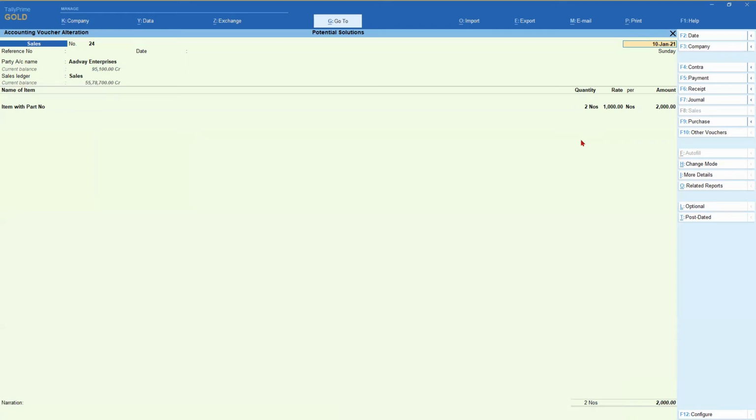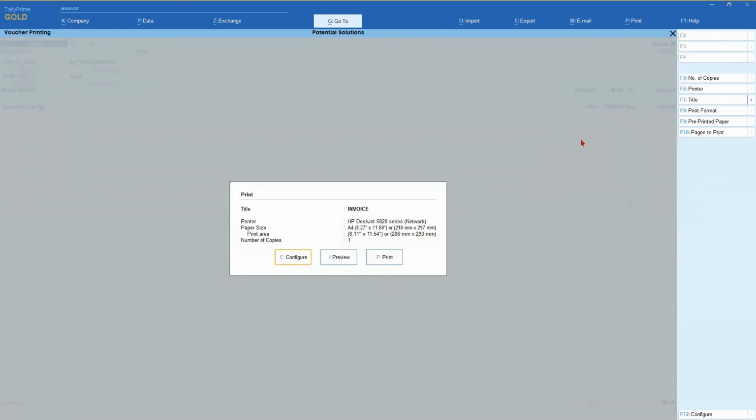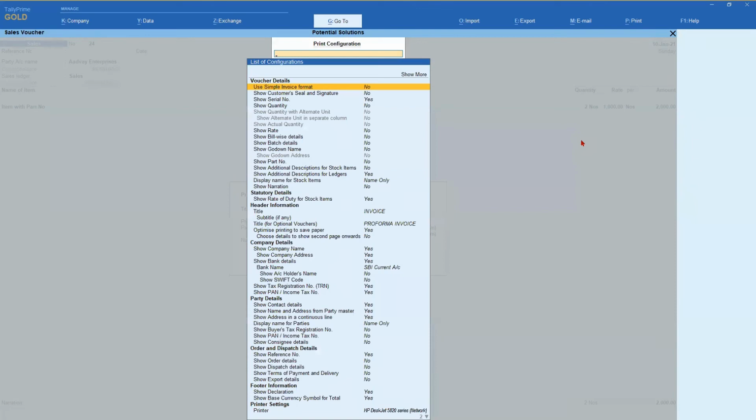Now you have two options to display your part number. So let us see what are these two options, and you can decide what would be the best option for your organization. So when I come to print, so I'm going to press Control P, and we know that all printing configuration, you can come here and you will have a lot of configurations that are available, which can be enabled or disabled in your invoice.